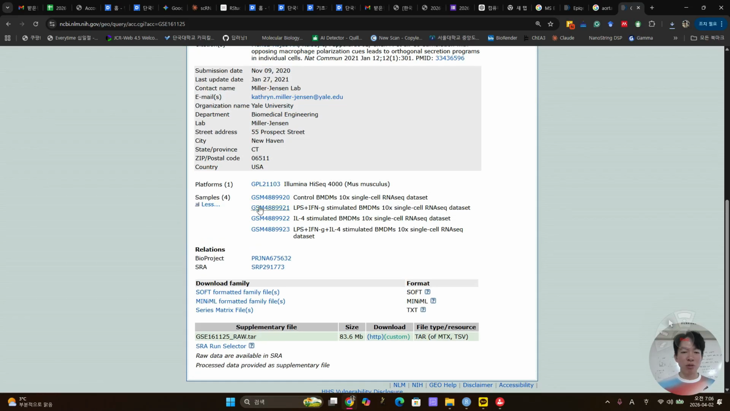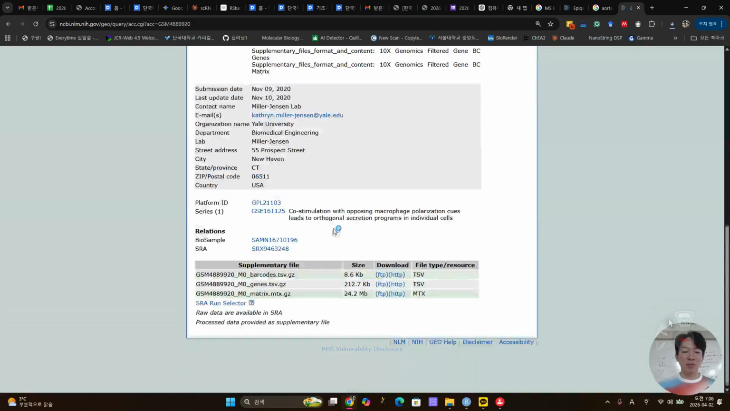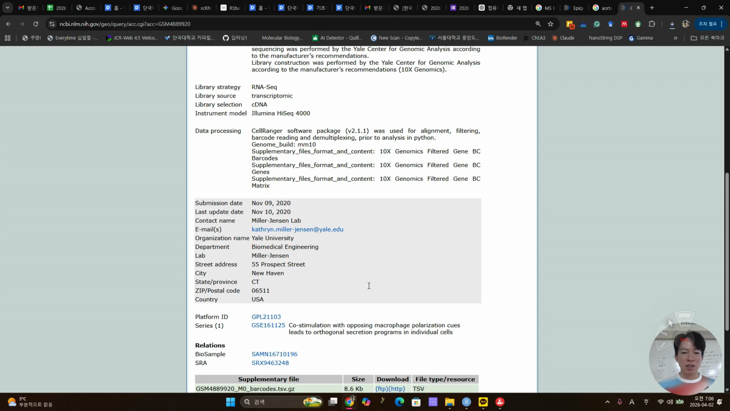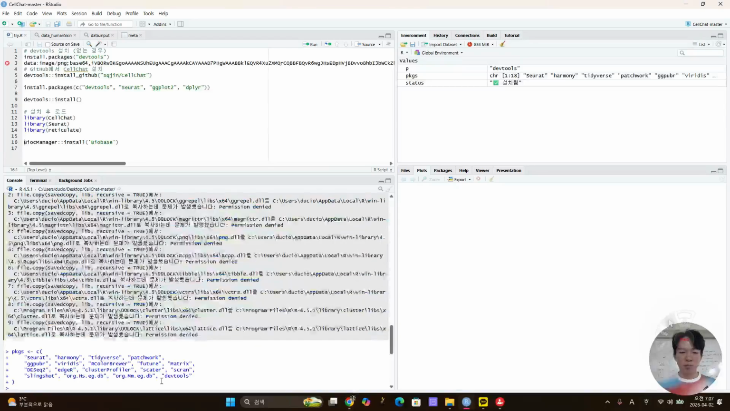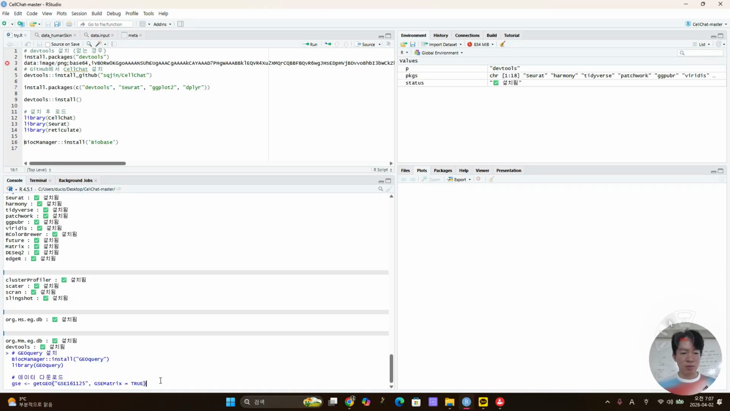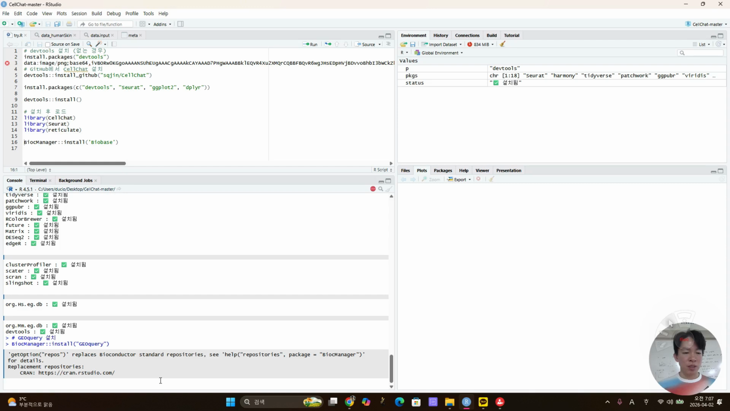Actually you have to download this one by one. This is not that big, a few hundred bytes. Some are a few megabytes, some a few kilobytes. But when you look at this, you can download from R. So maybe I just follow this. Install this, just copy and paste here, and then they automatically access GEO and download it.